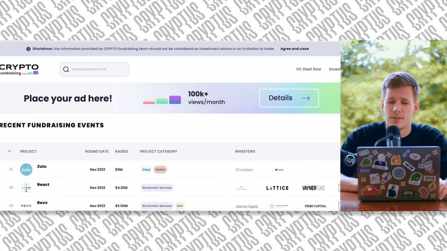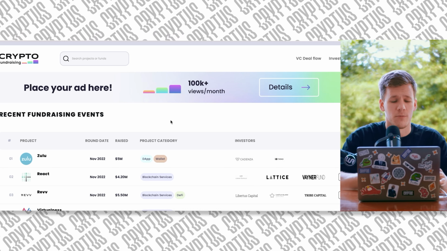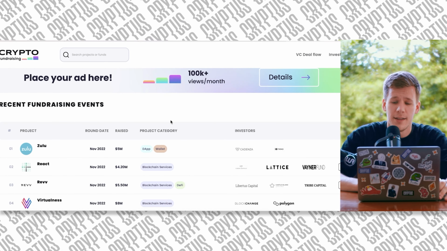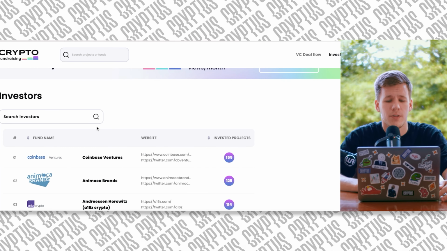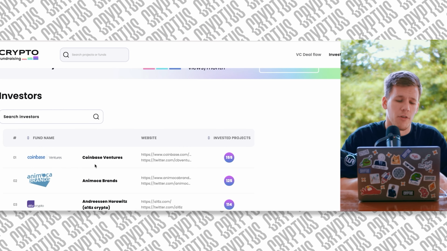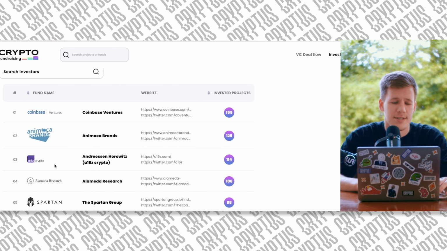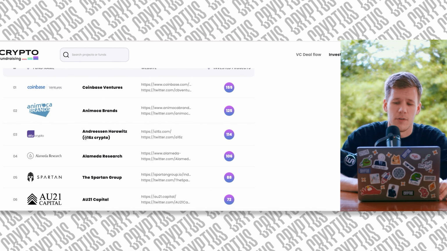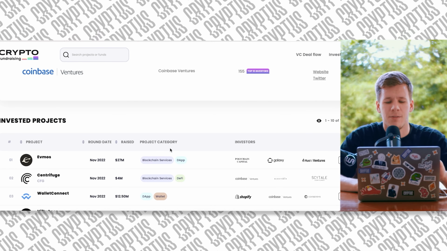But if you're just early on in crypto, you're just starting, and you don't want to spend $30 on stuff like this, you can use crypto fundraising. Here it is at crypto-fundraising.info, and basically that's the same stuff you can find on Messari, but this stuff is free. And here you can also go to investors and look for different companies and their portfolio, and maybe you want to then subscribe to their Twitter accounts. So here I have Coinbase Ventures and Mocha Brands, A16Z Crypto, and so on. You can just click on them, go into their portfolio, and see where they invested before.